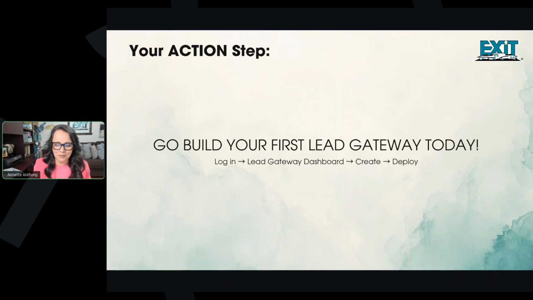Now, I want to close with this. I want to challenge each of you, especially those who have access to the Lead Gateway. I want you to build your first gateway. So I want you to log into the Resource Center. I want you to hover over resources. I want you to select the Lead Gateway QR code, okay? Go to the dashboard and create.